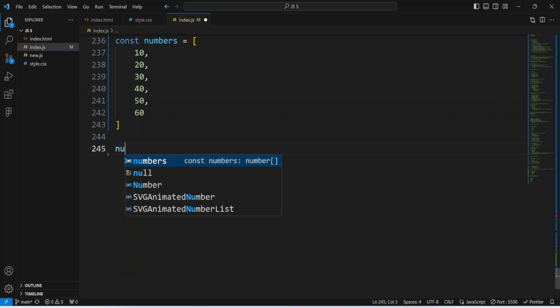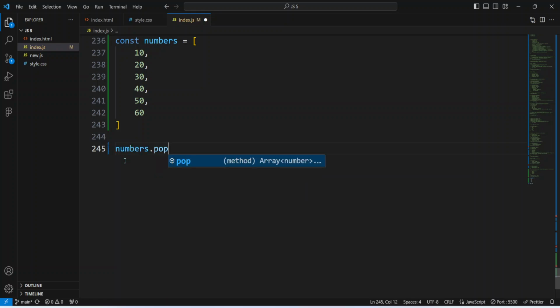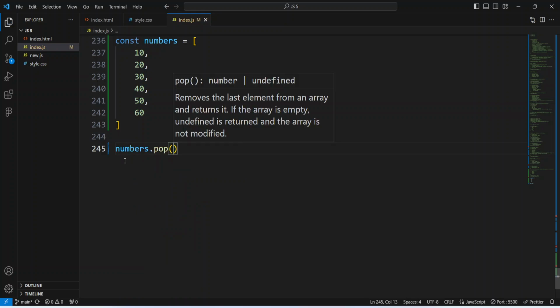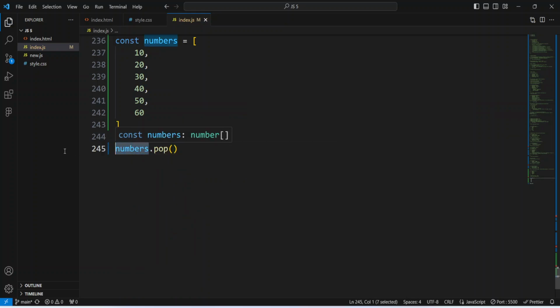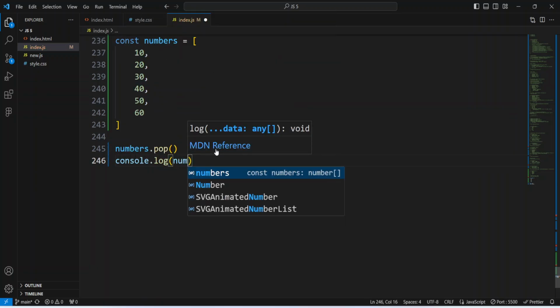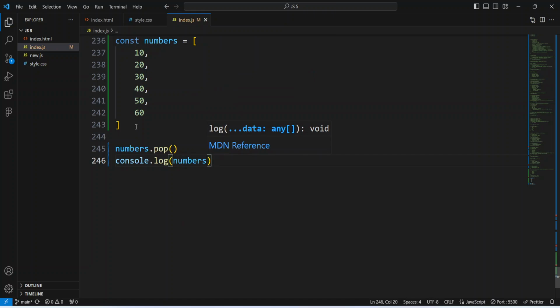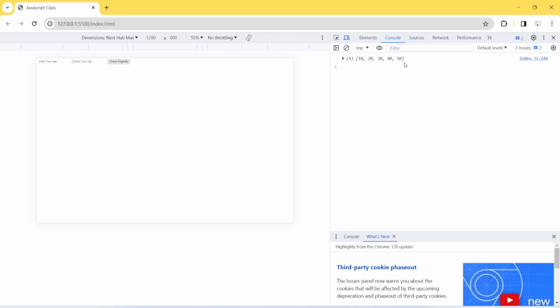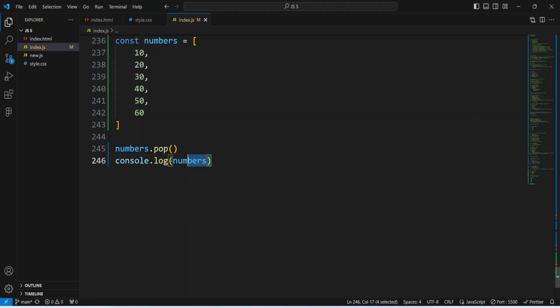So how do you use it? Just say numbers.pop. That's all. So you call the array you want to use it on, and then you specify that, yes, you want to pop the last item out of the array. And if I console.log numbers, you would realize that 60 will no more be in the numbers array. You can see it's popped out. That's how it works.